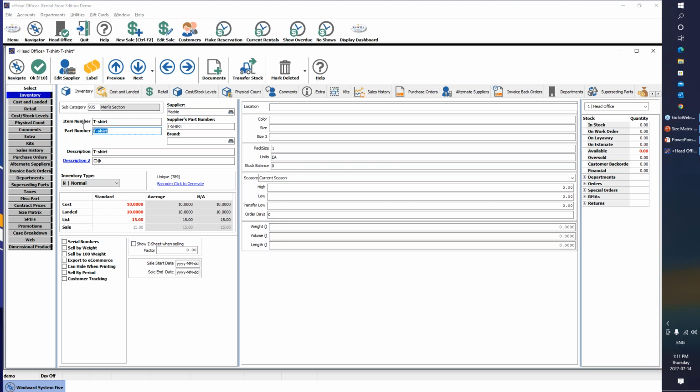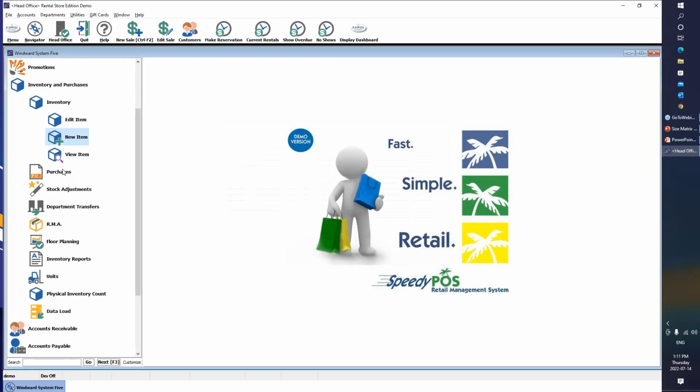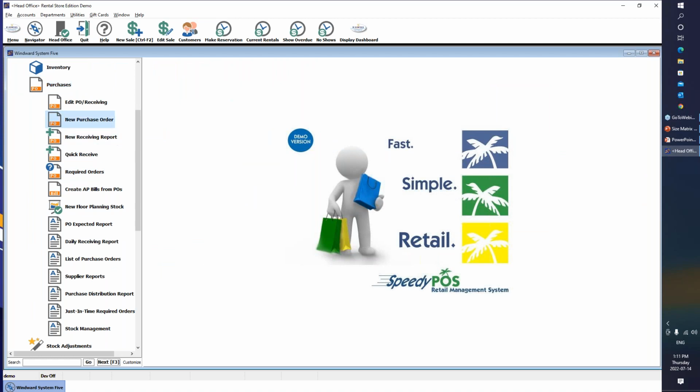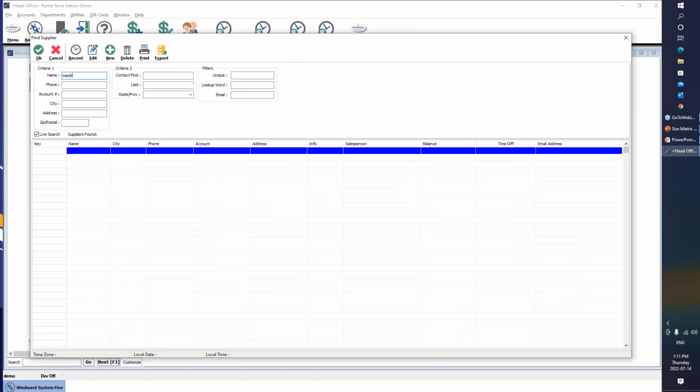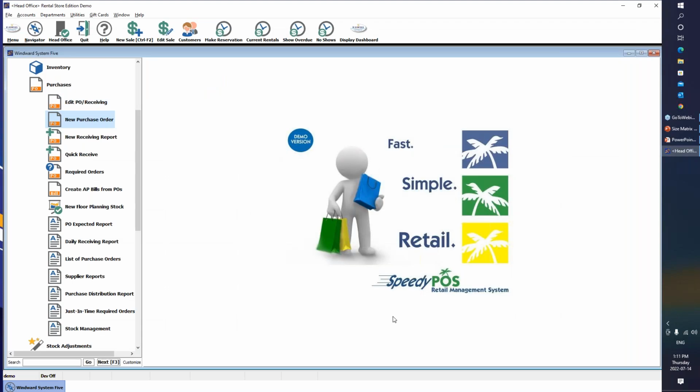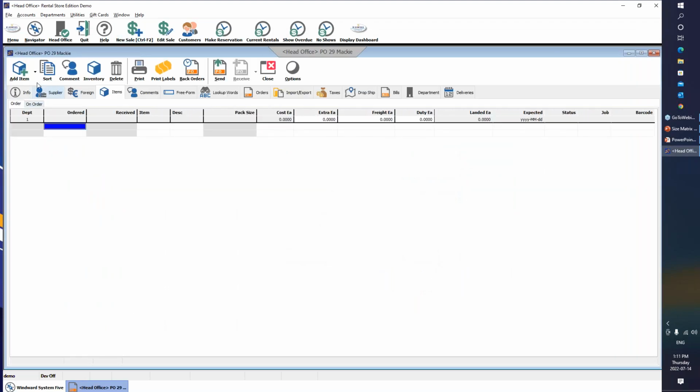So once you're done creating this, the next step is to purchase the item through a purchase order. So I'll just show you guys the purchasing part, and then afterward the selling part. So let's click on OK, and we go to the purchases and new purchase order, and then the supplier, and type in the item is, let me see, let me just add it from here.